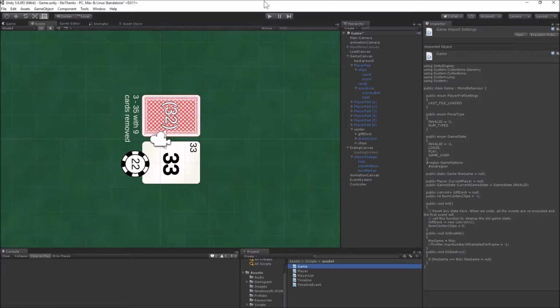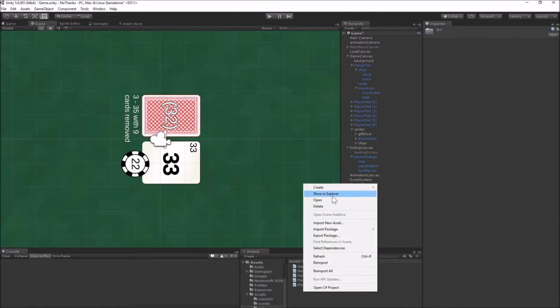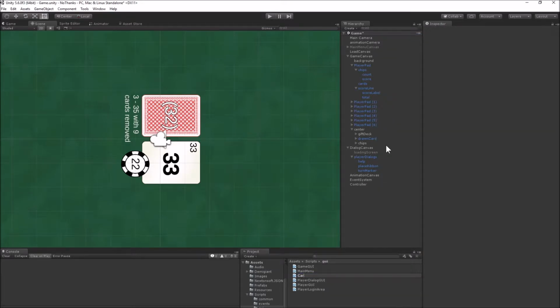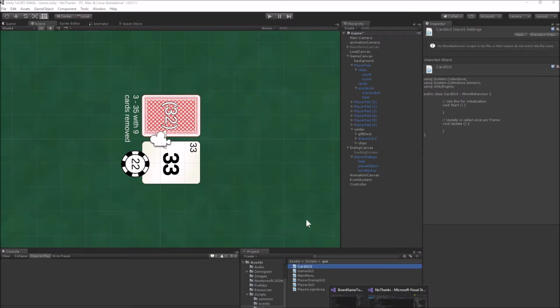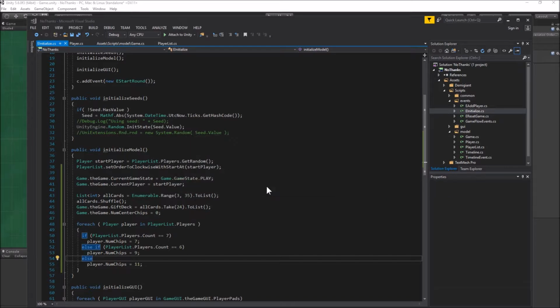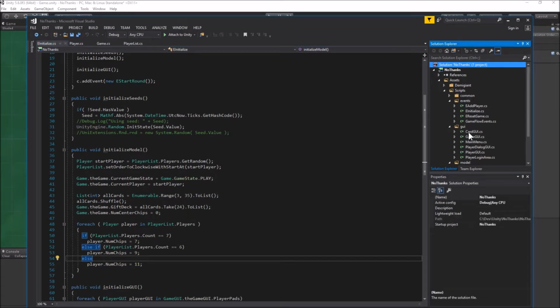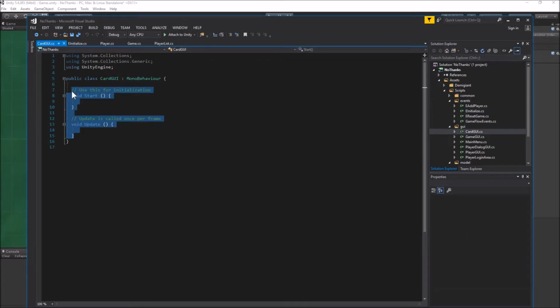That is the whole game model. Now I'll write code to draw the game model to the user interface. First, I'm going to make a card GUI class that will draw a face-up card. I always add new script classes through the Unity editor.